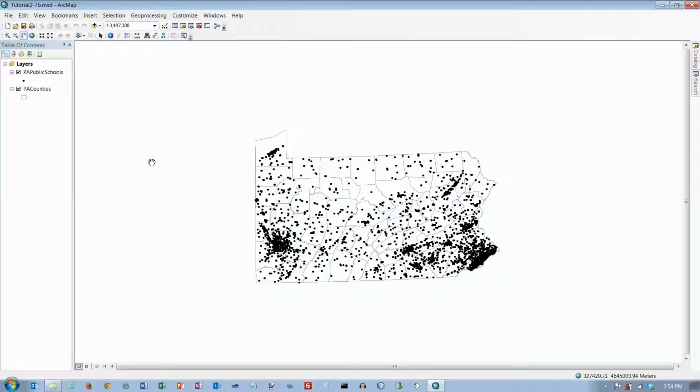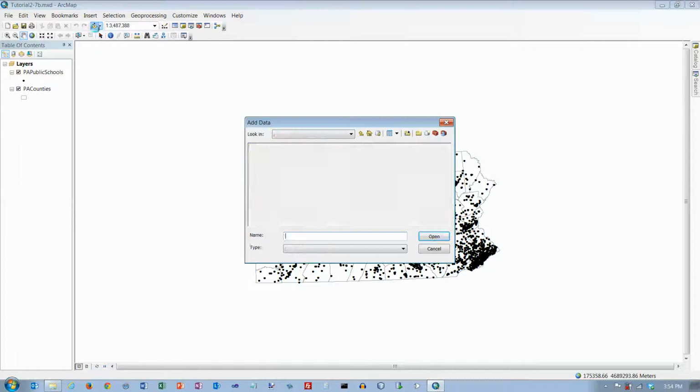Now, what it appears is supposed to happen from reading the textbook is that there's supposed to be a layer over here that's got a grid on it. And that layer does not appear to be showing up. So we're going to click on our plus sign here, and we're going to go find that.